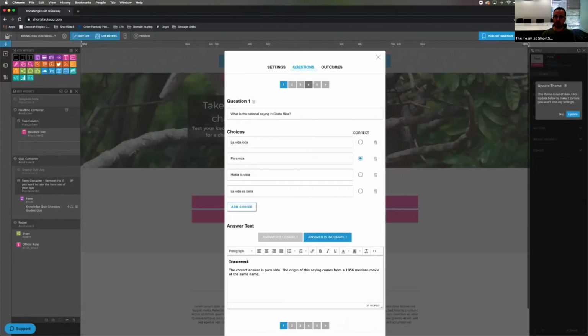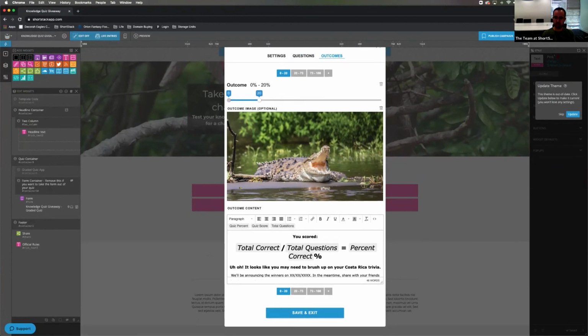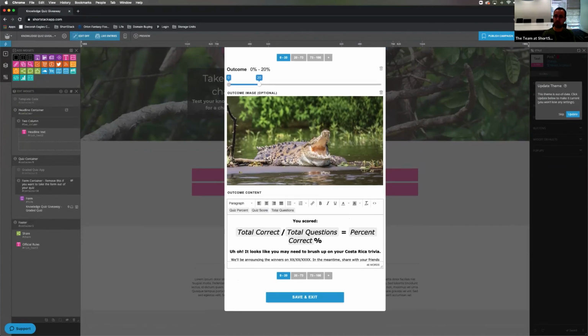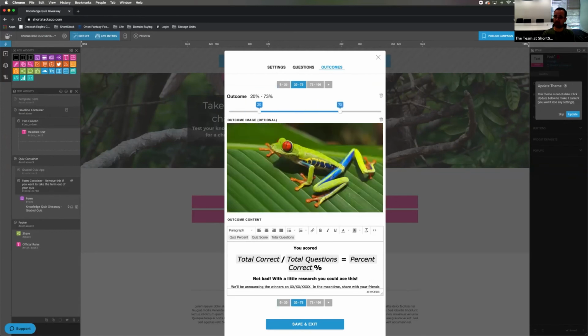And then you'll go to outcomes, and this will be dictated a lot by how many questions there are to answer. But what you can do is you can use this slider to say, all right, if someone scored 0 to 20%, and then down here, you can customize the messaging that they would see for getting a score between 0 and 20%. And then I can go 20 to 73, which changes based on the other results. So you can see if as I move this slider, the options up here will change as well.